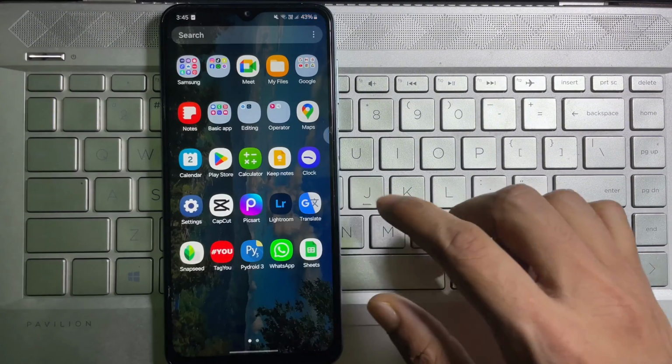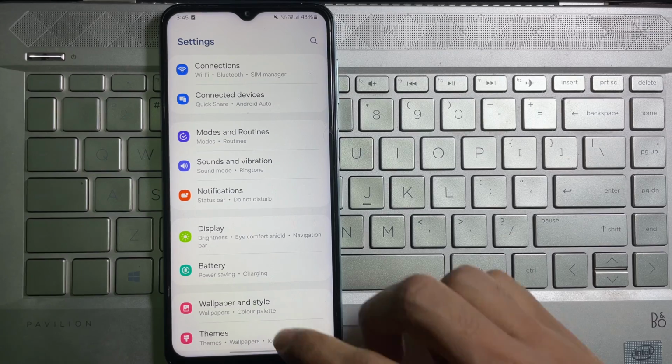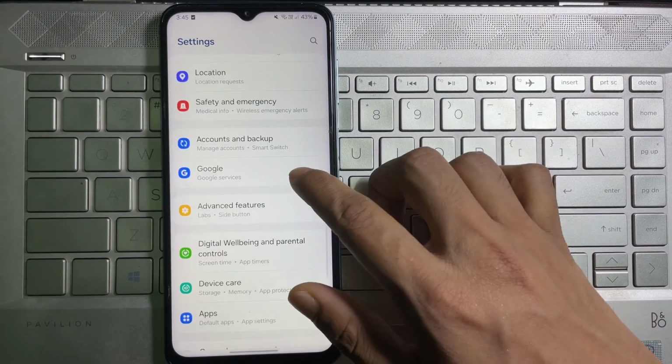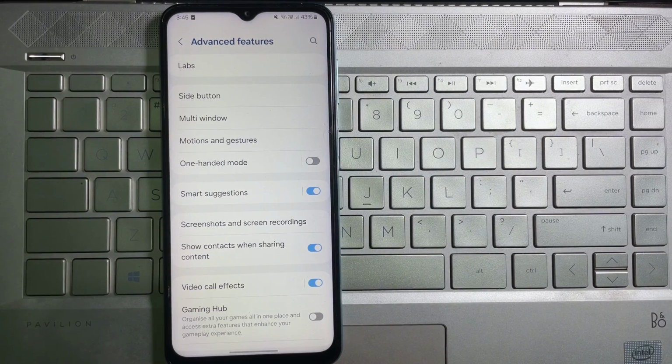First of all, go ahead and open up your mobile settings. Once you are on your mobile settings, scroll down a little bit and here you will get advanced features. So tap on it.